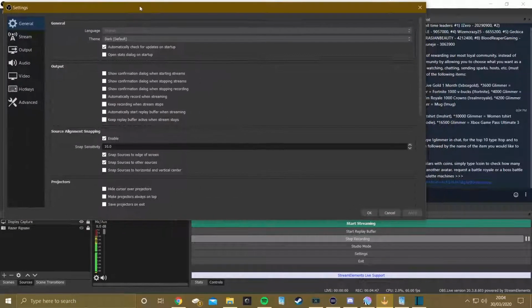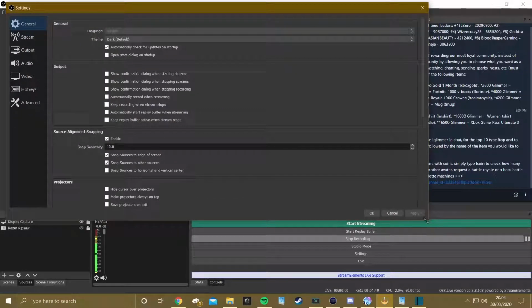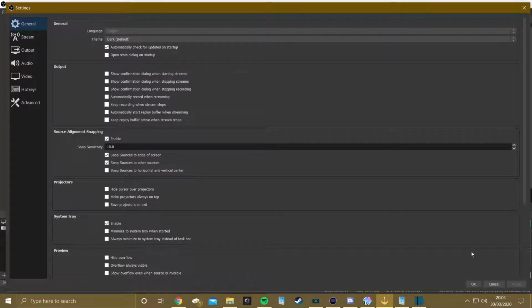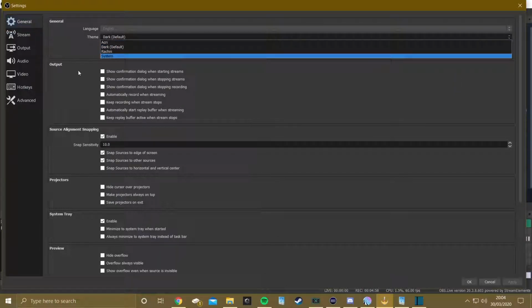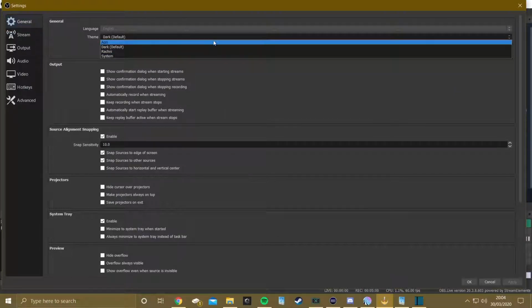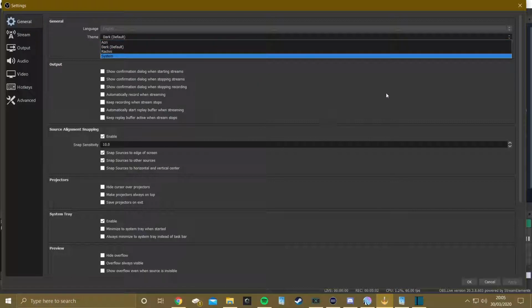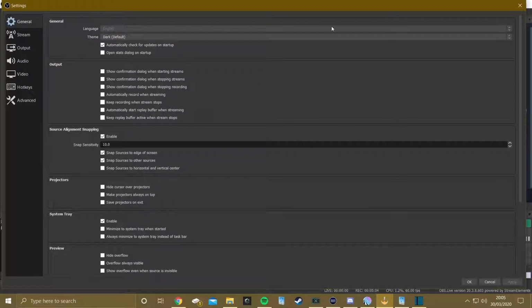On settings, let me just see if I can make this a tiny bit bigger. There you go. So on settings, what we're going to have is the theme. Obviously, if you want to have it on dark, or you can just change the actual colors of your OBS. Completely irrelevant. And then you have the, I always have it automatically check for updates on startup.